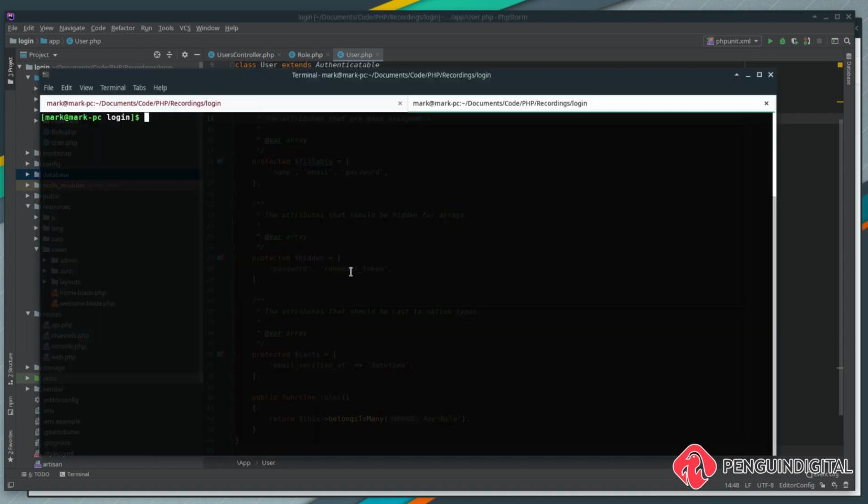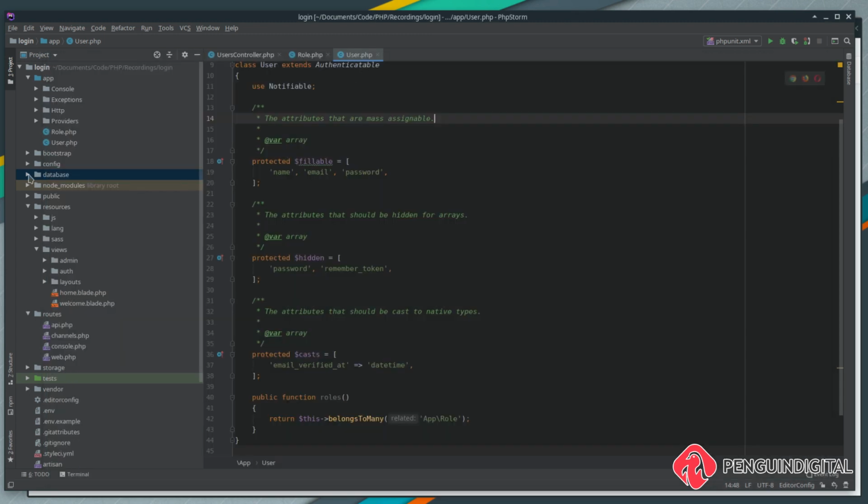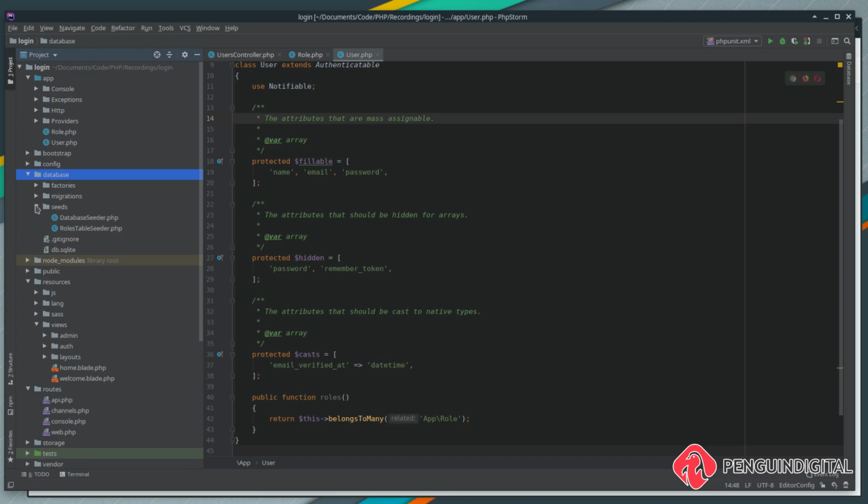Over in our terminal, to create that, we want to do a PHP artisan make:seeder, and we're going to create our roles seeder first. So we want to call this RolesTableSeeder. Now over in application, if we open up database seeds, we can now see our RolesTableSeeder.